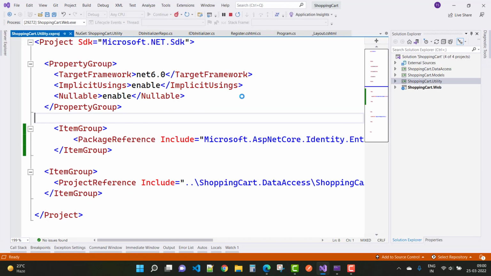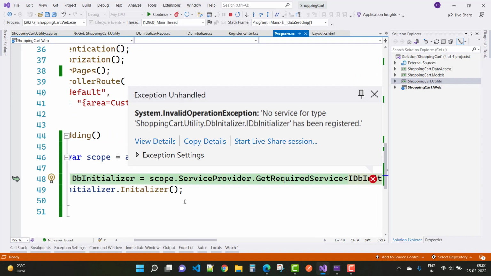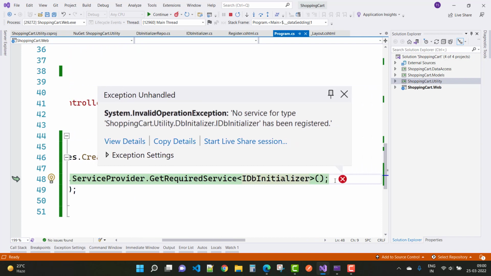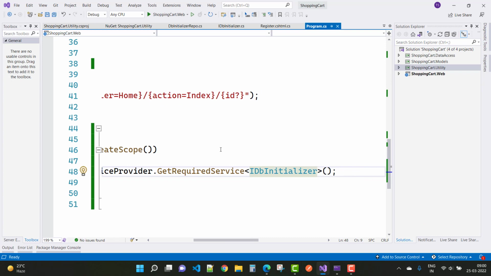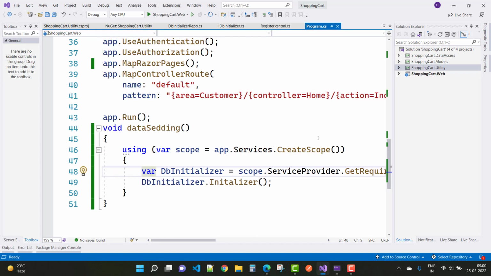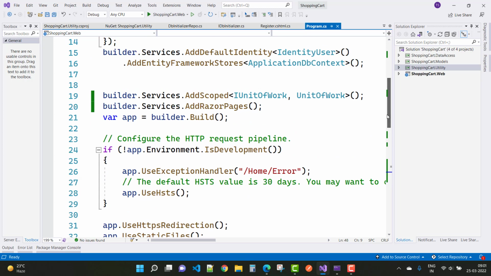Wait for some time to, oops, getting an error. Okay, detected package downgrade. I mean to say that you have to install 6.0.3, but in most cases you have to install 6.0.2 of that package. Okay, and here we go to run your project.